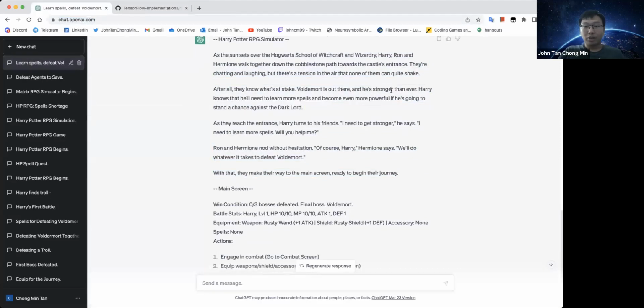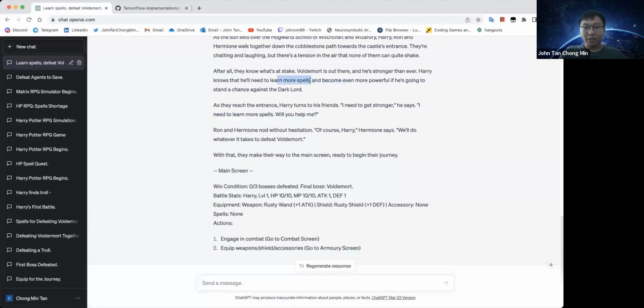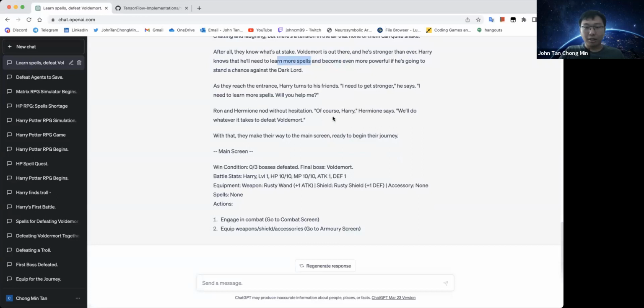So Voldemort is out there, stronger than ever, to make the player feel excited. All right, need to learn more spells. So this is the plot. Of course, Harry says, and Hermione says, we'll do whatever it takes to defeat Voldemort. All right, so this is the win condition.